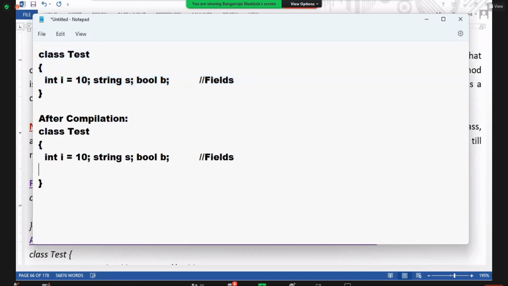This is the same, but now you'll have a constructor, public Test. I is equal to 10. Guys, when you come to S, is S initialized? No, no. So what will the constructor do? The constructor will initialize it with a default value like this. Is B initialized? No. So it initializes with the default value like this. But is I initialized? Yes or not? So the constructor also will initialize with the same value.